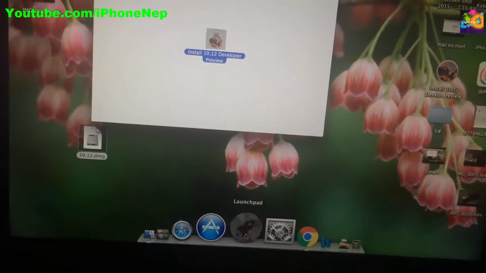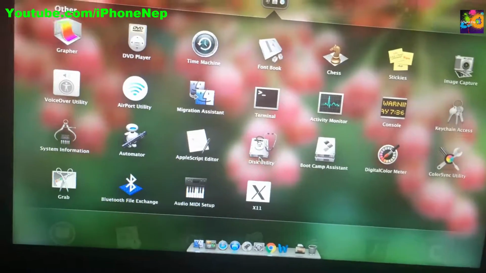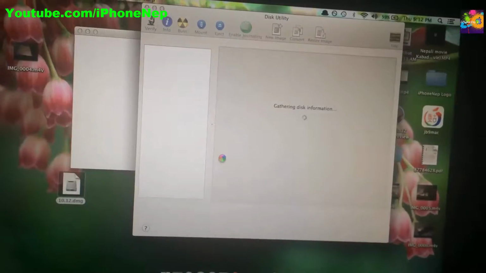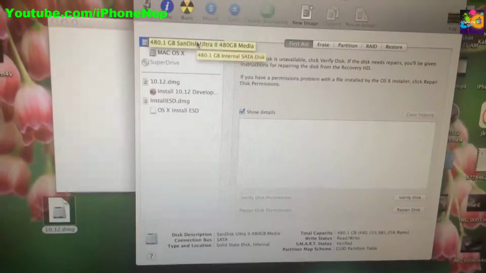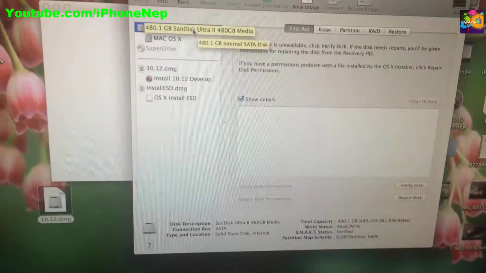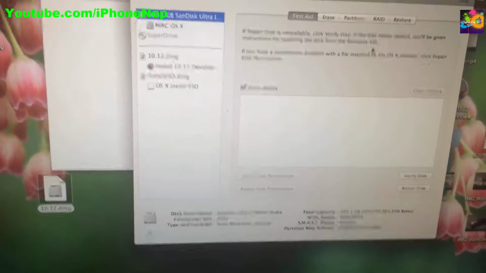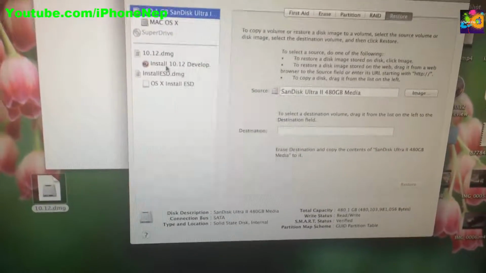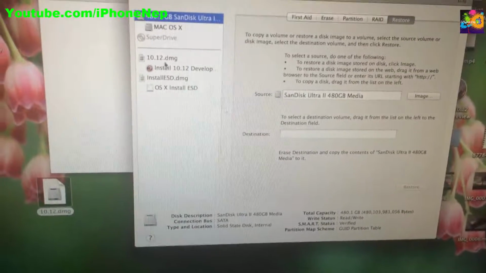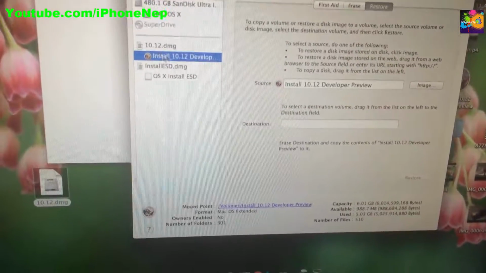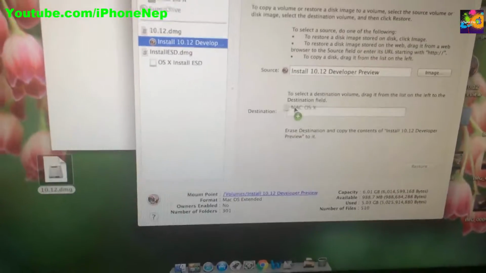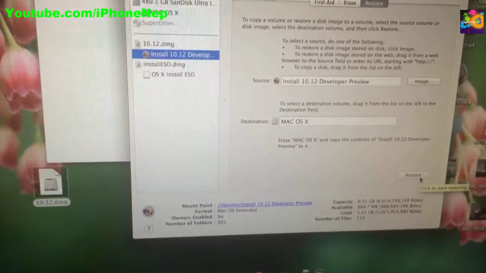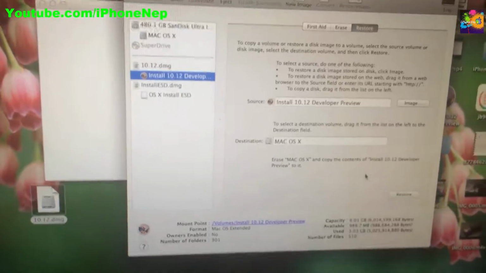You open Launchpad, go to Other, go to Disk Utility, and let it load. All right, so it's loaded now. Click on the first disk, the 500 or 200 gigabyte, whatever is the first drive, okay? Once you select the drive, click on Restore, and you just have to drag that Install 10.12 Developer Preview to the Source. That's how you drag, just leave it right there. Then drag the old Mac OS to the Destination, the first drive. You can choose the first one or the second one, and just click Restore, and that's definitely going to help you out, guys.